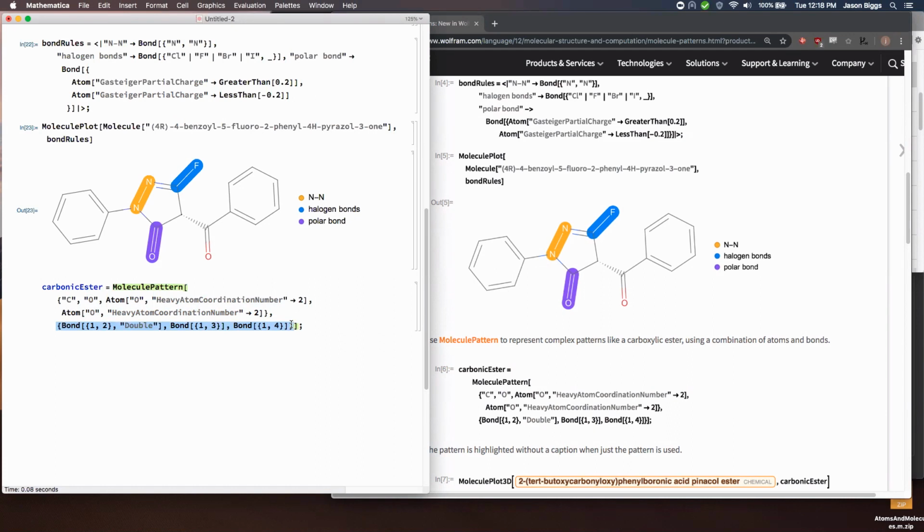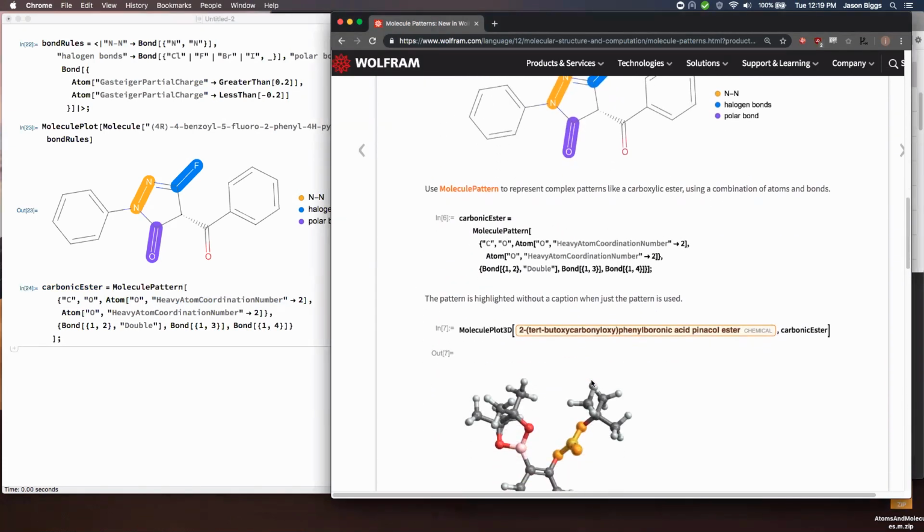So here, in this molecule pattern, you've got a carbon, you've got an oxygen, and then you have an oxygen that is bound to at least only two heavy atoms. So this won't correspond to a negatively charged oxygen that only has one atom bound to it, and it also wouldn't match on a hydroxyl group. So this is a pattern for a carbonic ester.